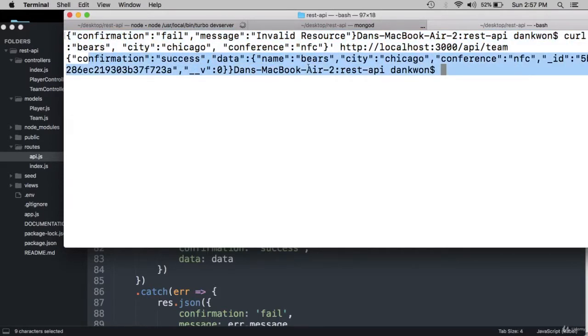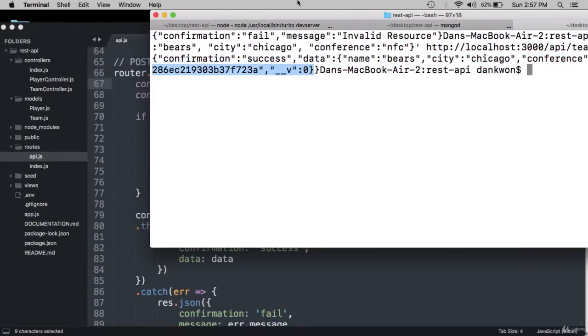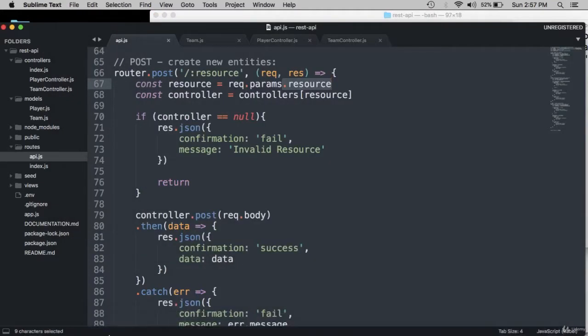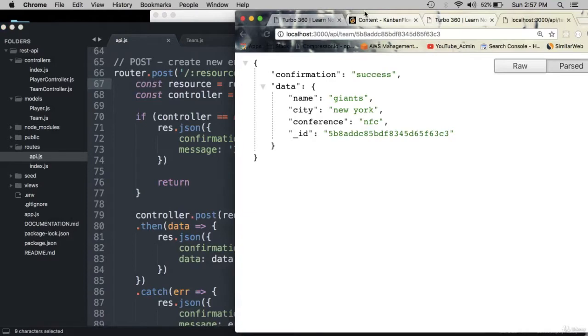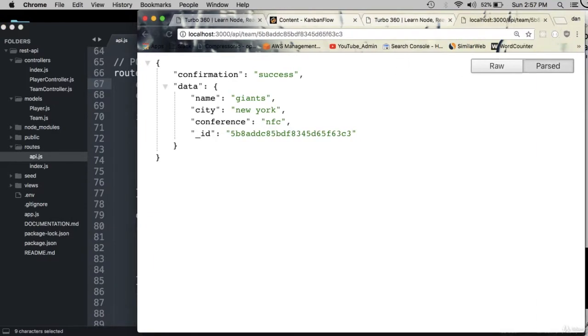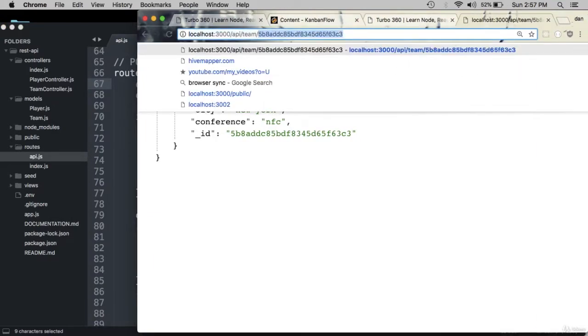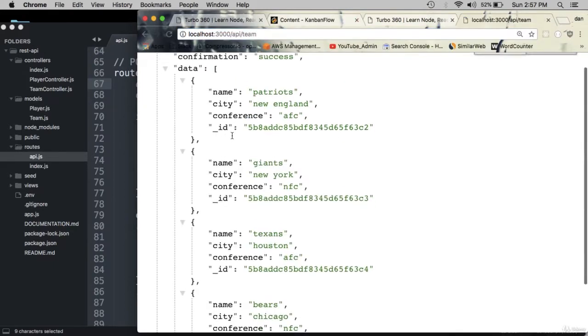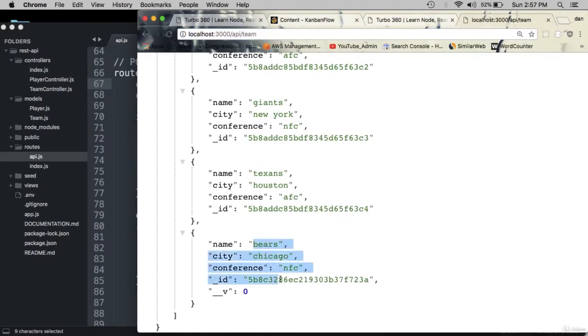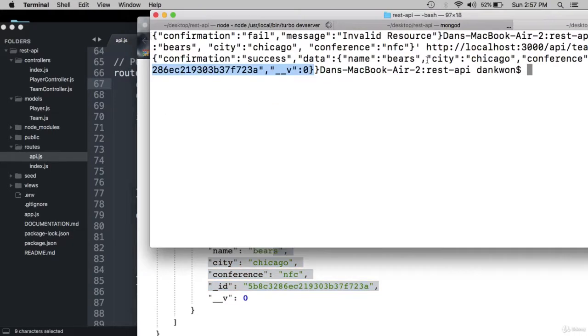And here we have the success callback with the name of the new team, the city, the conference, and then the unique Mongo identifier that corresponds with it. So now if I go to my browser and I run a query for all the teams, we now have the Bears included right here. And so that was just added via the curl command we had sent earlier.